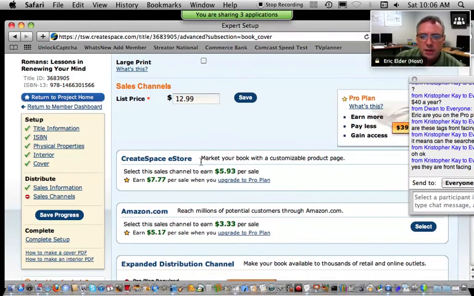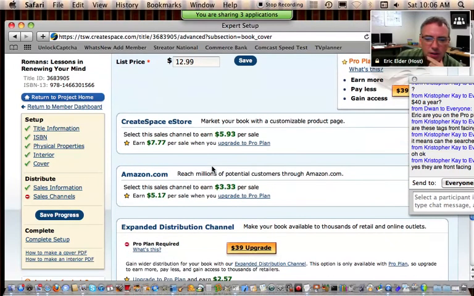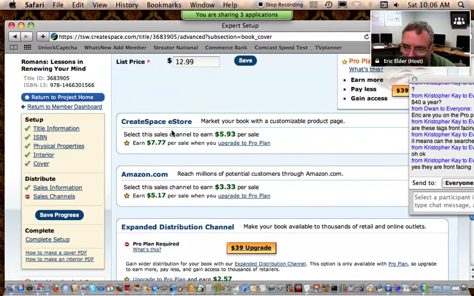So on the CreateSpace eStore, this is just your own book, and it says you would earn $5.93 from it at that price, or you earn $7.77 if you upgrade to the Pro plan. And if you sell it on your eStore, I don't actually use the eStore, but yeah, you can create a little store just for your own products, and people can go buy it there, and you get more of a profit from the book if they buy it from your little eStore. But they don't have as many options, like the checkout options.